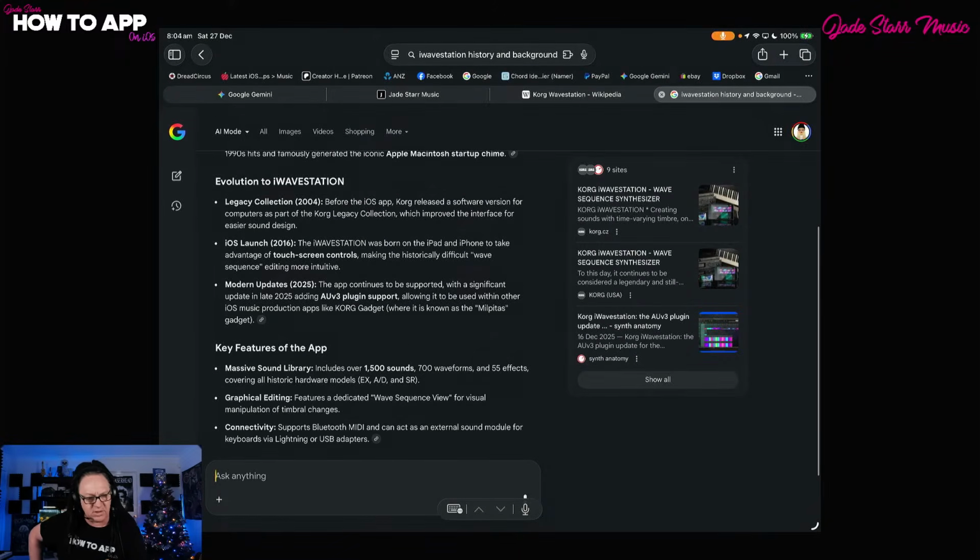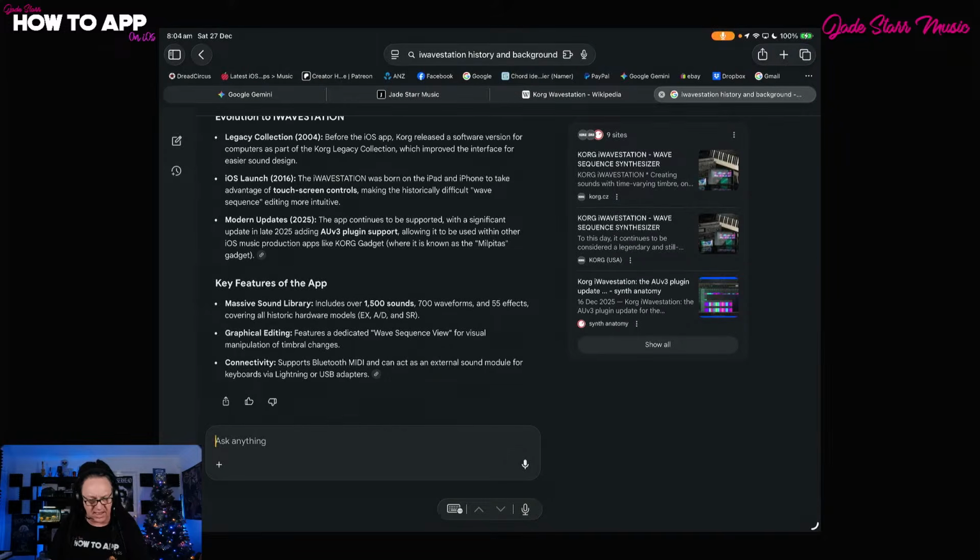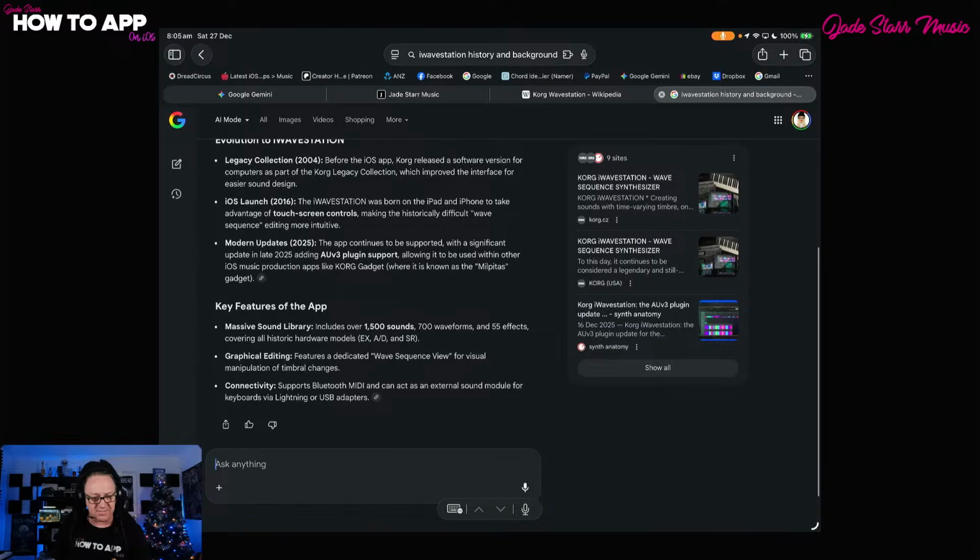It was launched in 2016 on iOS as the iWAVESTATION, back when AUv3s did not exist, right? It was all inter-app audio, so things weren't as easy as what we have now with using these in a DAW. You had to use them outside the DAW, but here we are, right? Now AUv3, and this is actually up to date too, I think. It says yes, modern updates, 2025. It took advantage of the touchscreen when it first came out on iOS. Has all the carts and all that stuff.